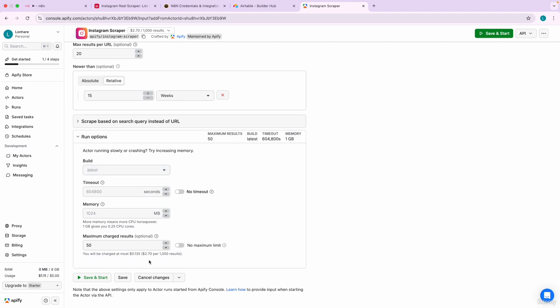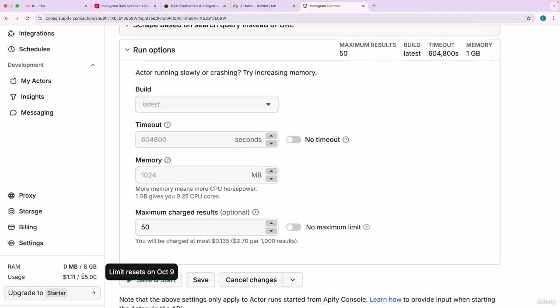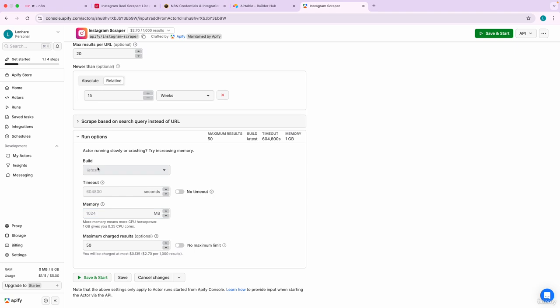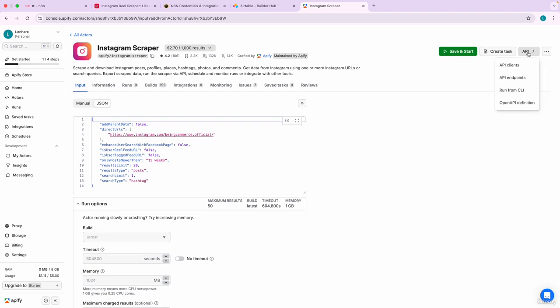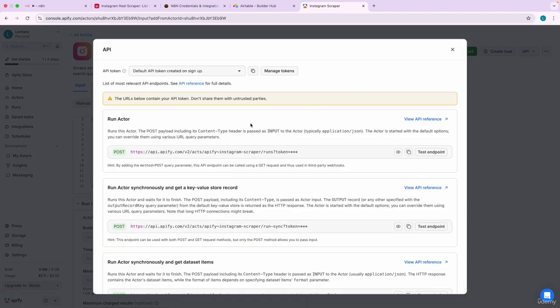That's it. You can see you will be charged approximately this much for this many results. And by the way, at the bottom you can see the limits and all. If you want more, you can upgrade, but currently we are good to go with the free plan, and you will see the changes take place over here. Now what we are going to do is, first of all, go to API and click on API endpoints.